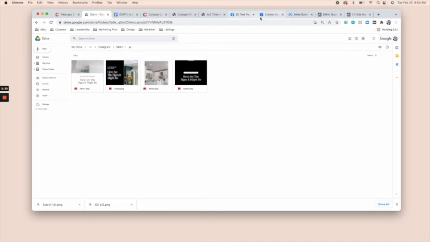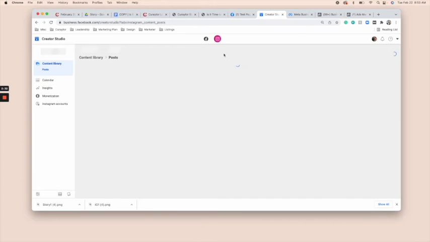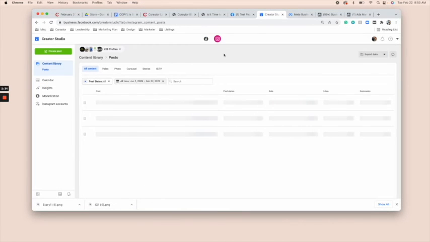You can also use Creator Studio to post to your Instagram feed, but not to your story. So that's what I'll show you over there.